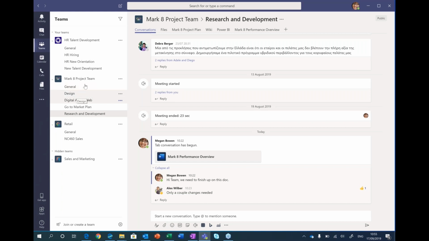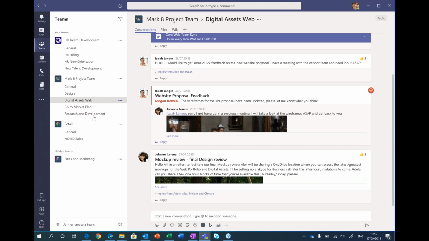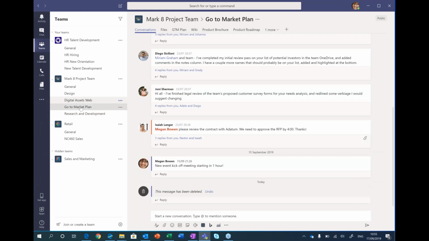So you might have, for example, in this Mark 8 project team, one called design, one digital assets, web, so all different types of channels. And inside these channels, we'll have different conversation streams and topics, so we can separate them out. So you'll have members of the core team and then channels below that.